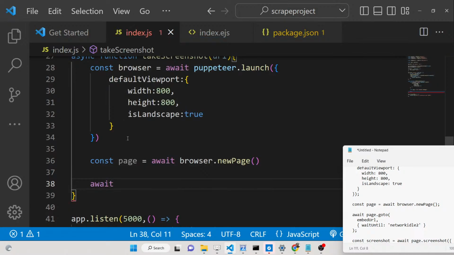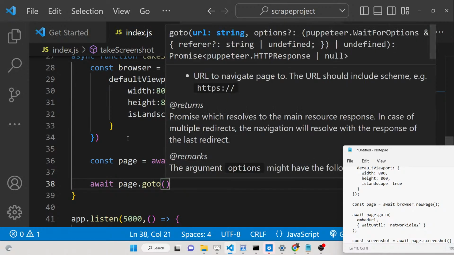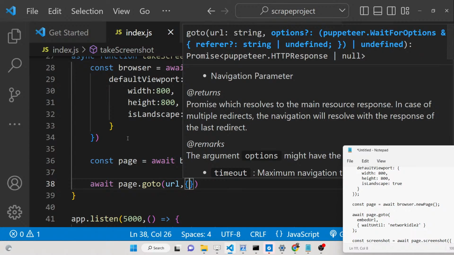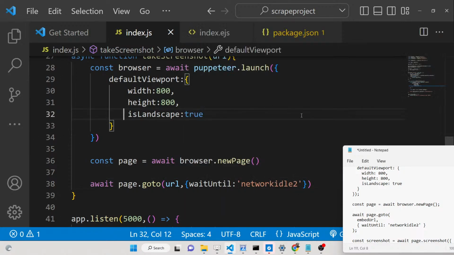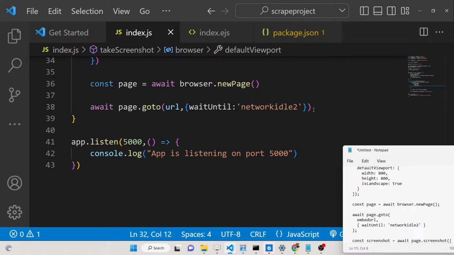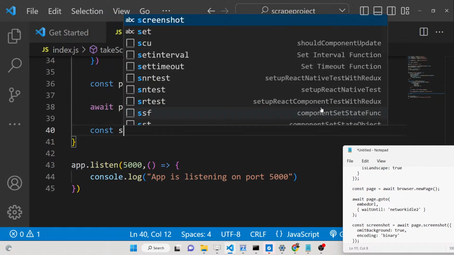And now we need to type the address in the address bar. So we can use the goto method here, and inside this we will pass the URL that is passed. And here we will need to pass an object, which is waitUntil equal to networkidle2. Basically, whenever you add the URL and press enter, it will add some delay. And now we need to take the screenshot, guys.